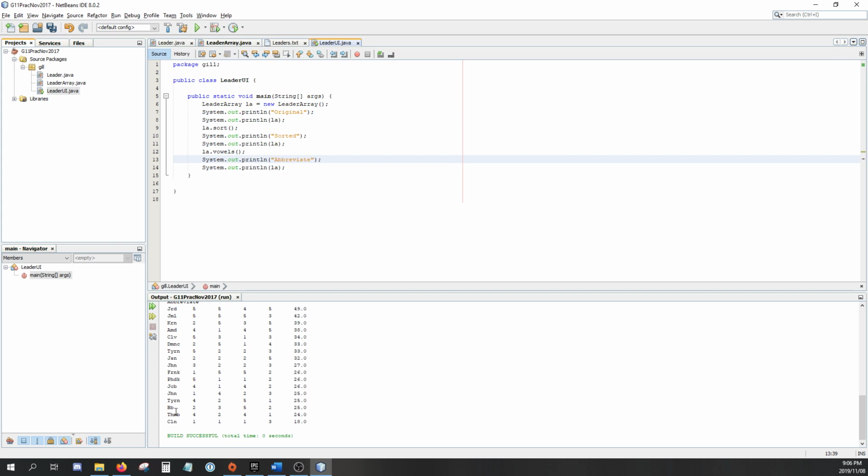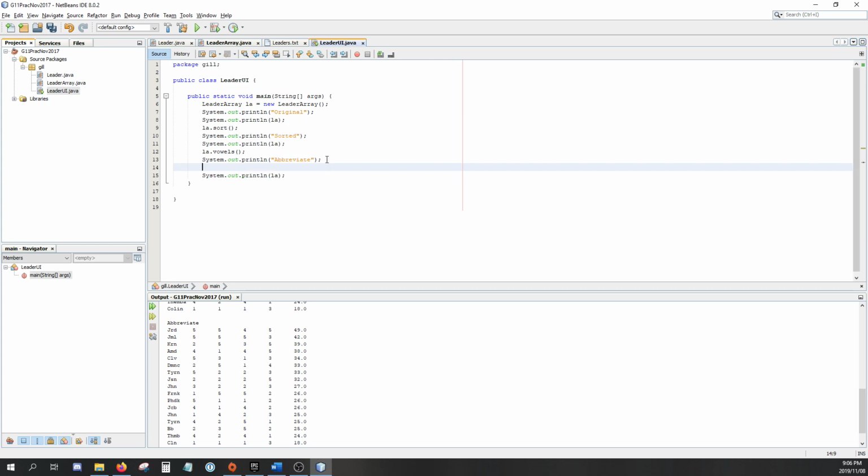So before I do abbreviate, let's remove the position at 0, 1, 2, 3, 4. So Clive should go. So la.delete, wanted 4. That's Clive. Let's see if that works. Doesn't crash, and Clive has now gone, so that's cool.